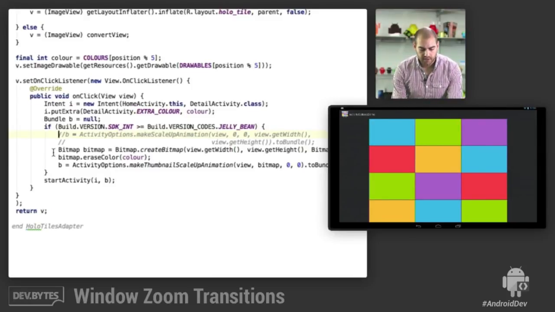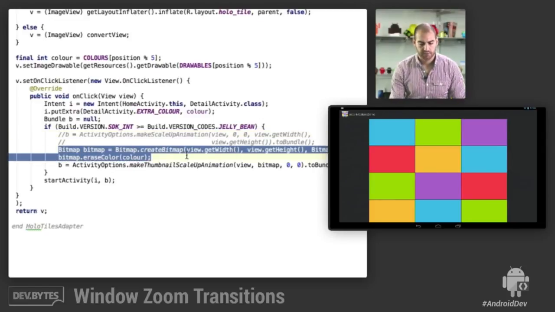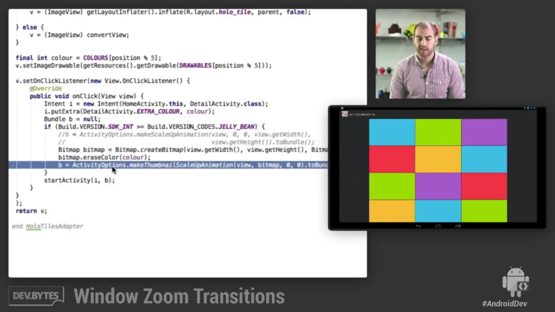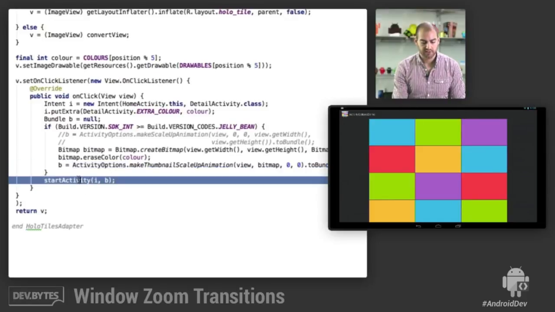Best of all, this is incredibly easy for you to do in your code. Here I'm creating a bitmap to scale from. Here it's just a simple color for my demo. And then you just use the static method on ActivityOptions to call makeScaleUpAnimation, passing it the view to scale from and the bitmap thumbnail to scale from, and it will return you a bundle. You pass this bundle to your call to startActivity, and this will perform the animation for you.